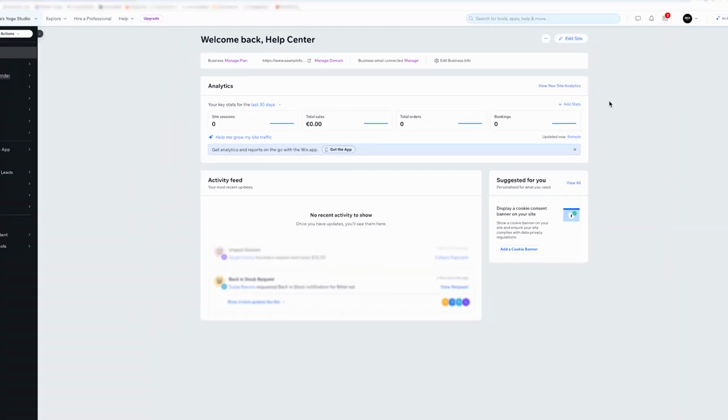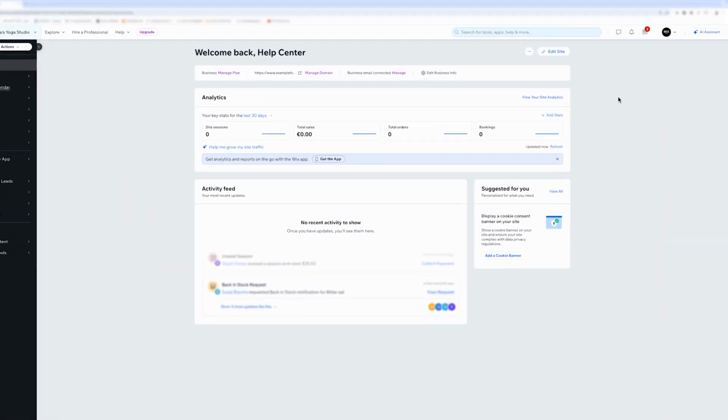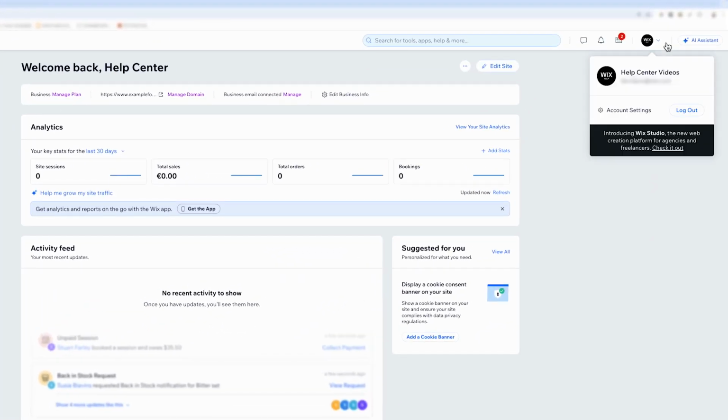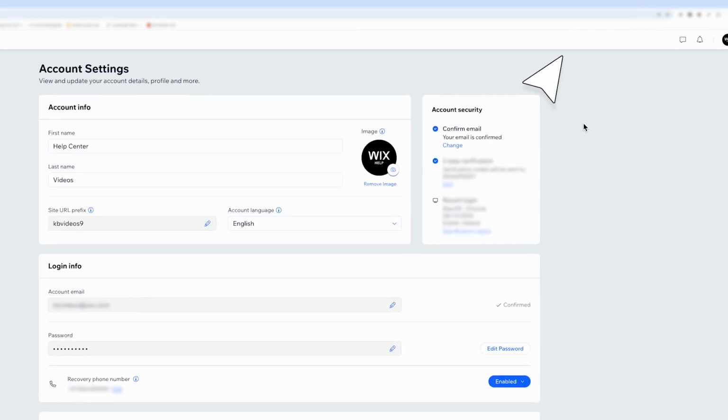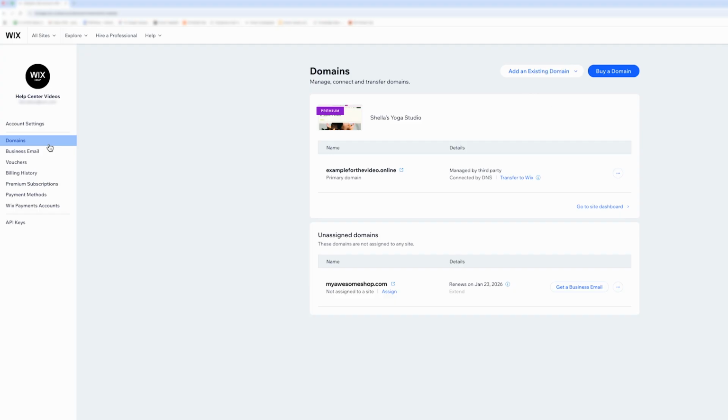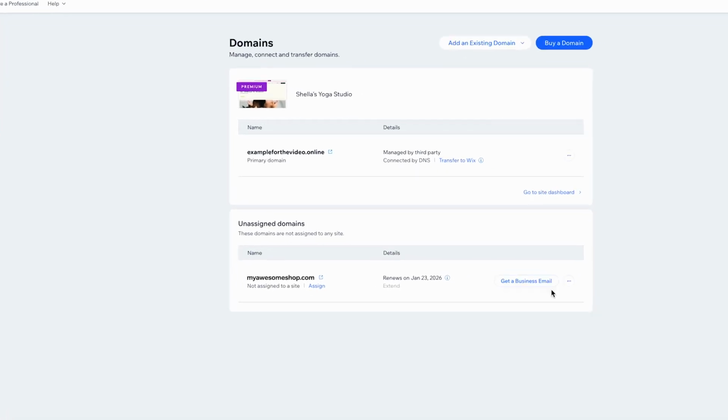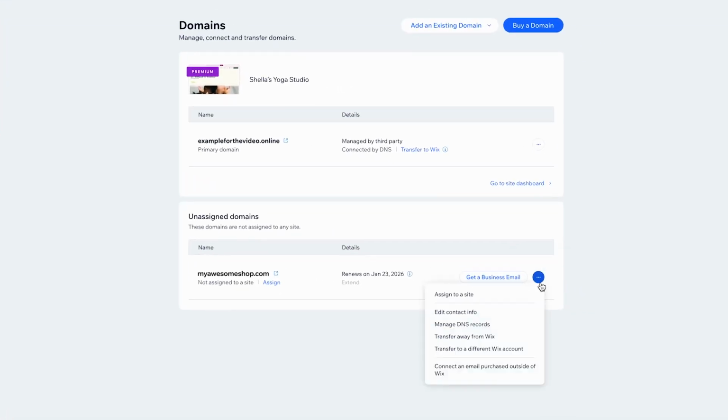Okay, let's dive in. Start by going to Domains in your Wix account. For quick access to the Domains page, click the link on screen or the one in the video description. Once you've reached the Domains page, click the Domain Actions icon next to the domain you want to assign.